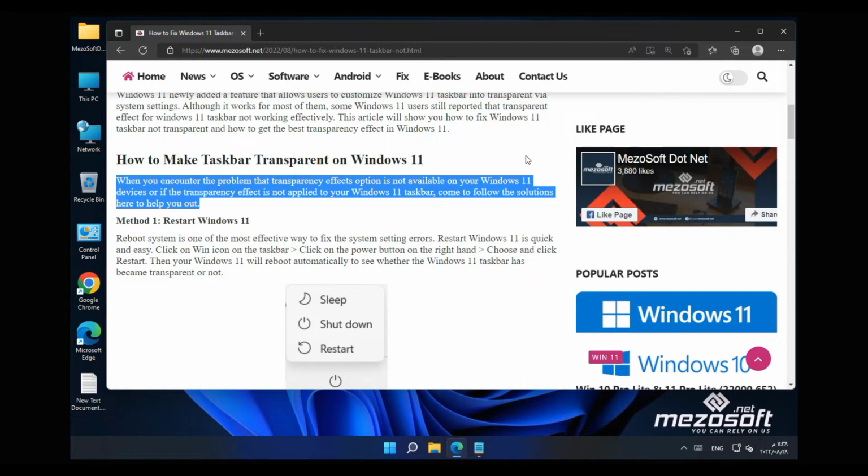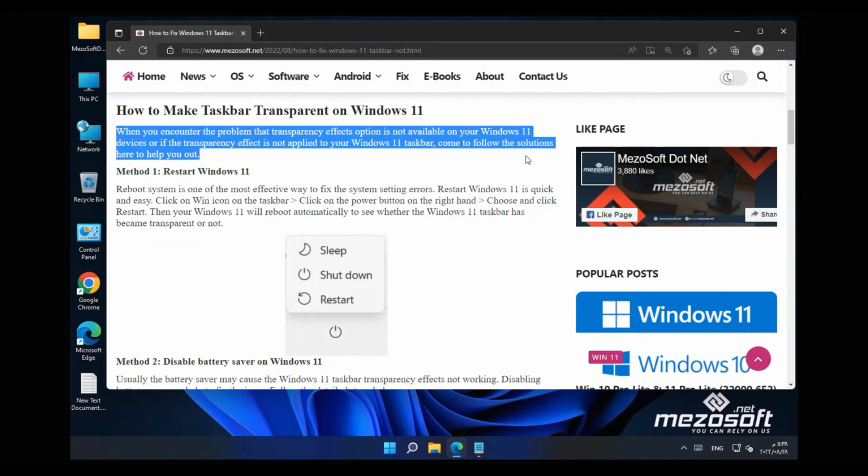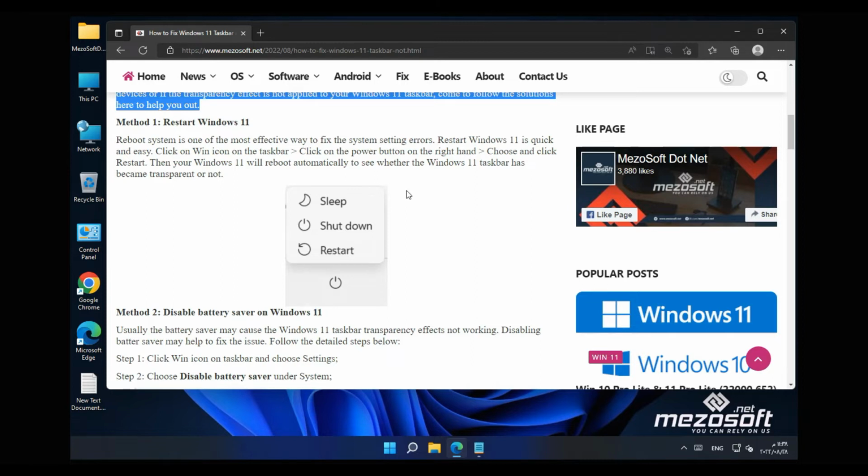How to make taskbar transparent on Windows 11. When you encounter the problem that the transparency effects option is not available on your Windows 11 devices, or if the transparency effect is not applied to your Windows 11 taskbar, come follow the solutions here to help you out.